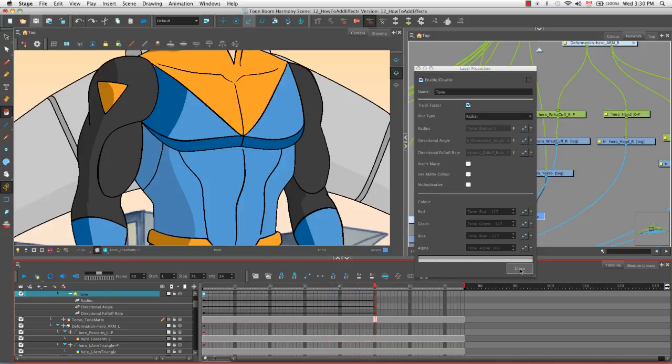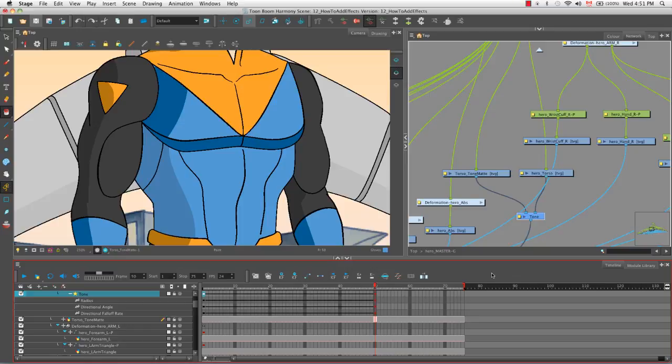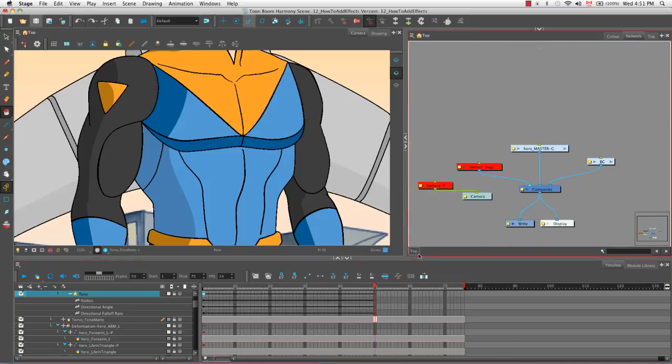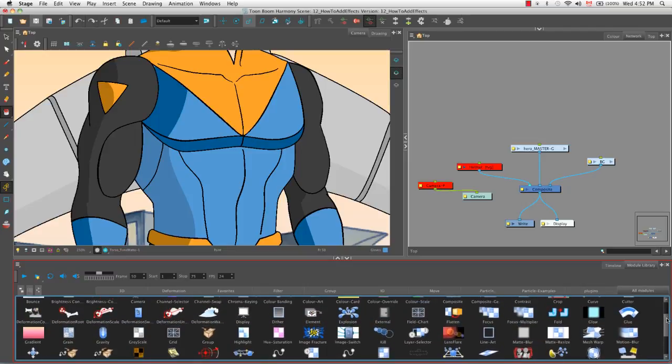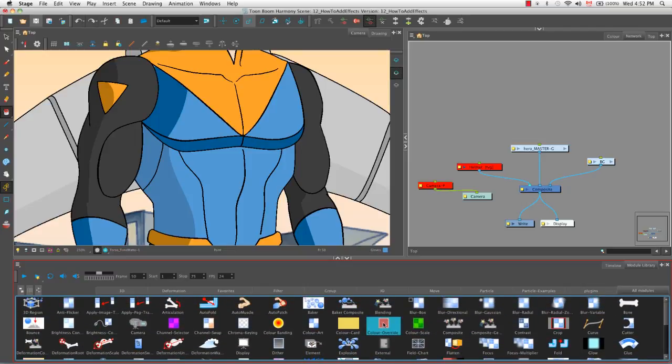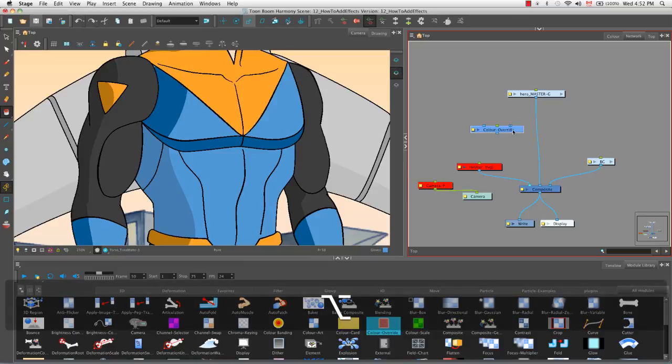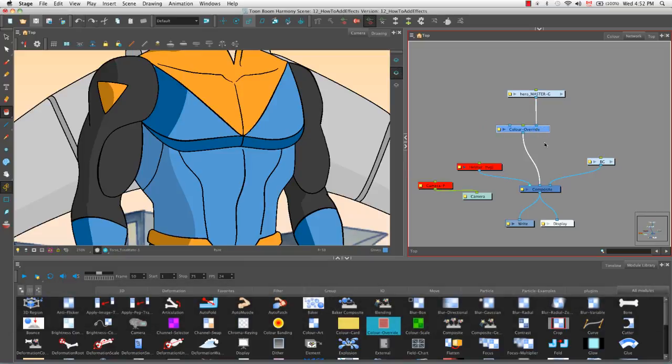So let's close the layer properties, and now let's take a look at one last effect, and that's the color override. So in the network view, let's go back to the top, and then in the module library, let's look for the color override. And let's drag and drop it in the network view. I'm just going to raise my hero master group up a bit, and then I'm going to use Alt or Option to connect the module between the hero master group and the scene composite.